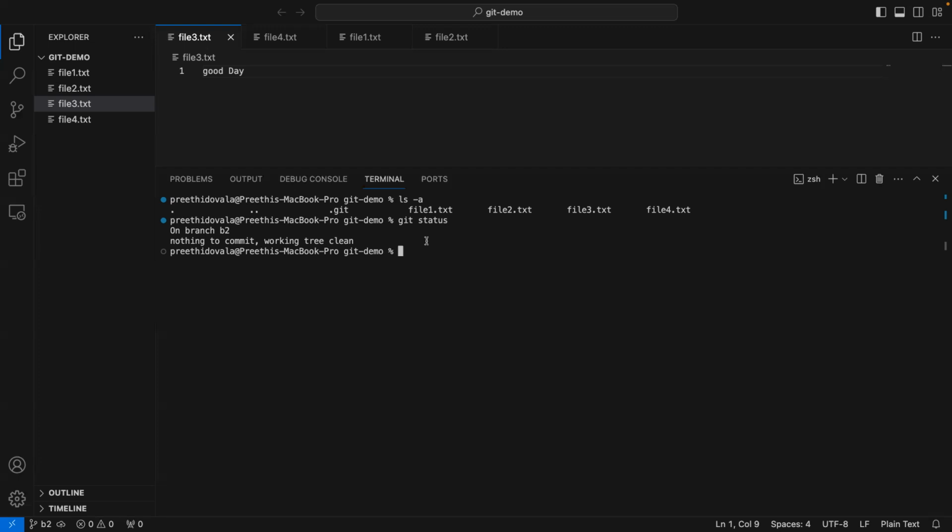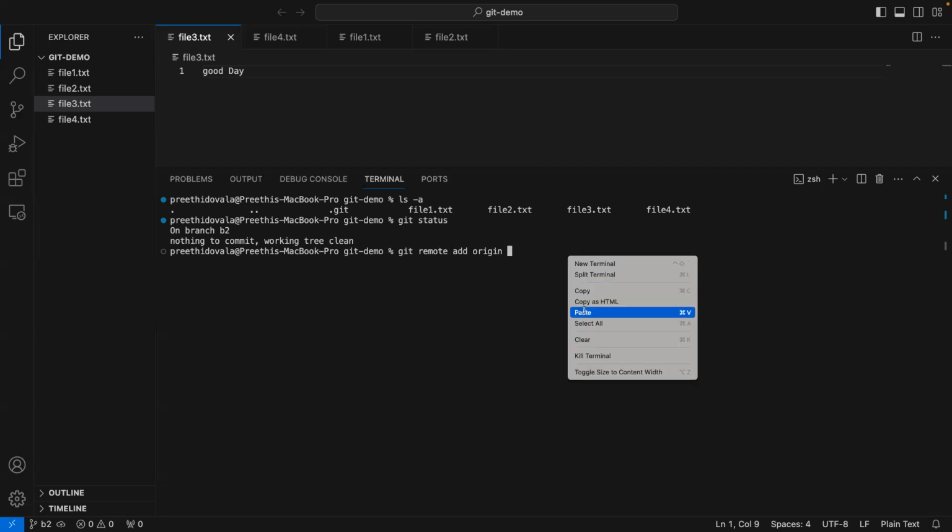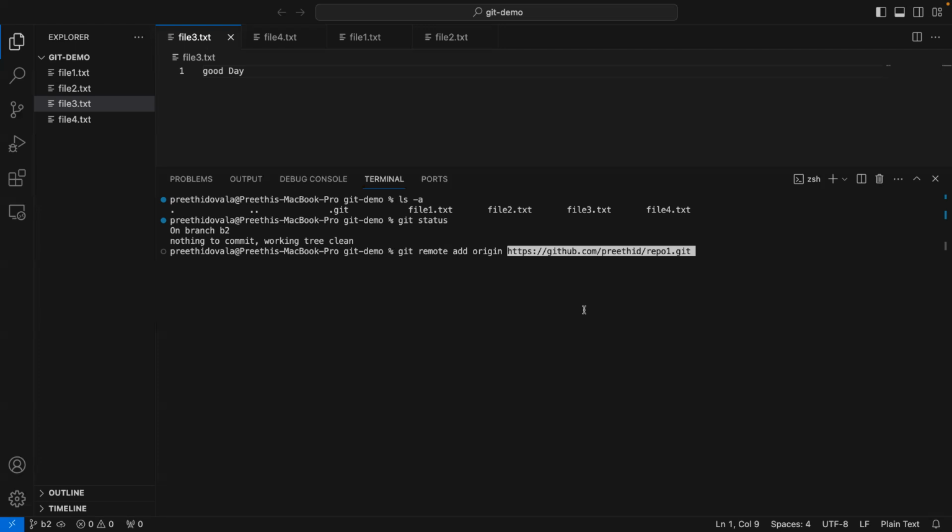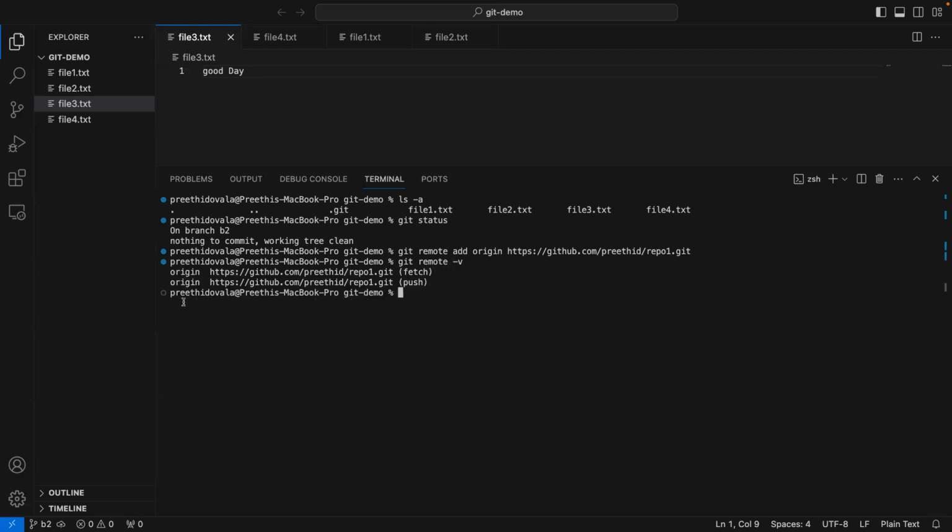We need to push the code, and we need to authenticate to the remote repository. So first connect: git remote add origin, and the URL. Now what happens is you are connecting this local to the remote. It's connected. How do you know? You can run the command git remote -v, where v means verbose. It will show you that it is connected to this.